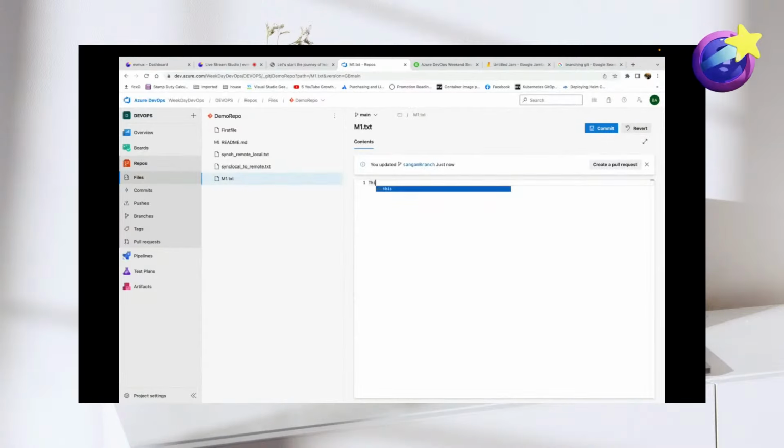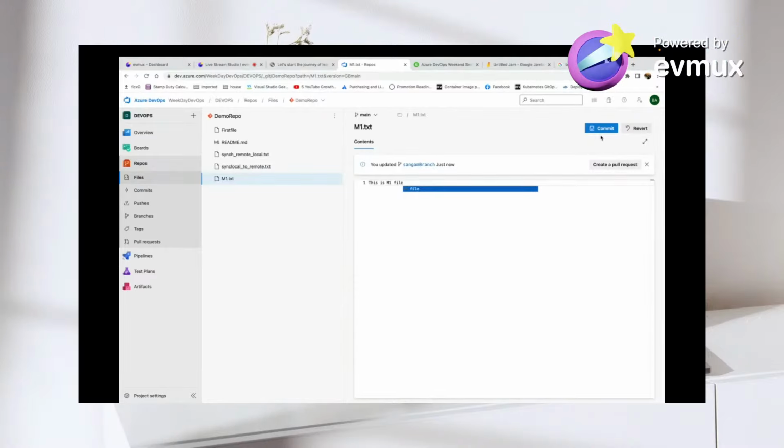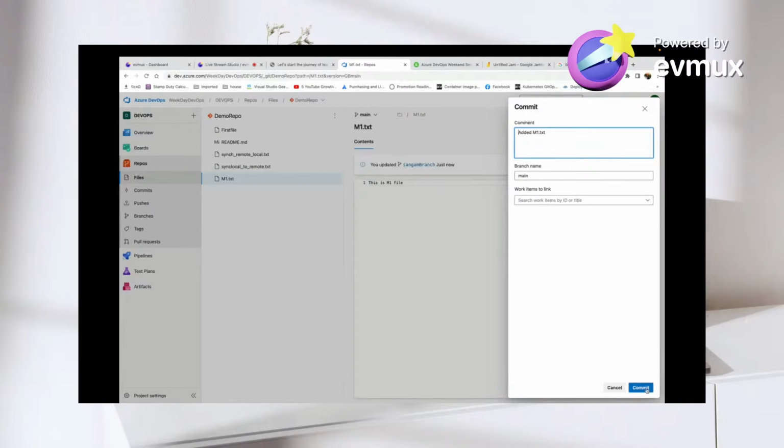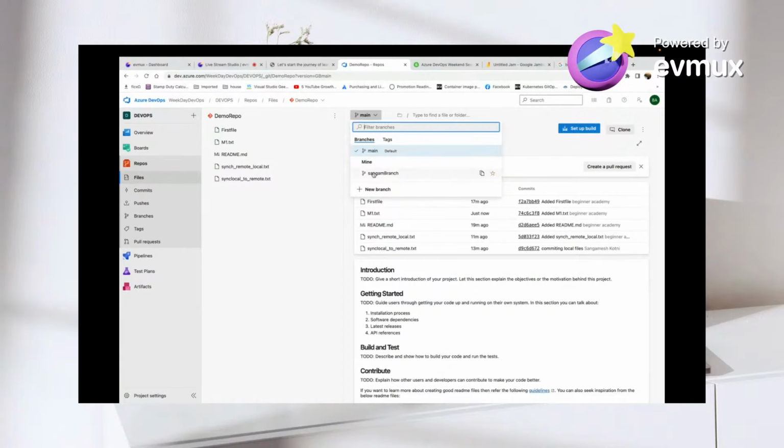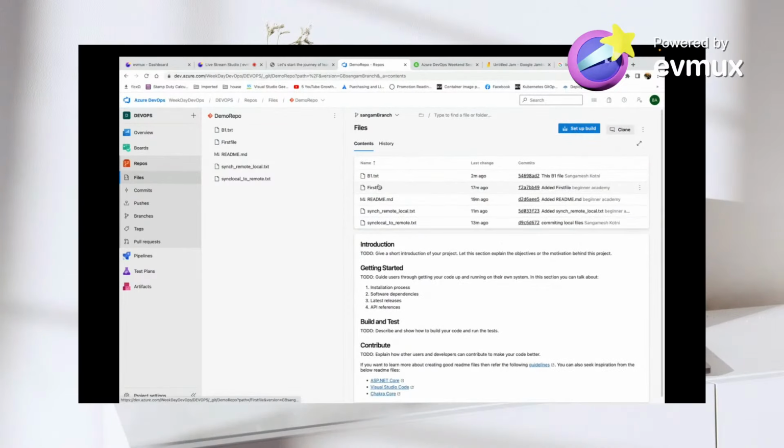Okay, let us say this is the m1 file. Let us commit this bit. Click on here. So if you see here, this particular change was directly done on the main or master branch. So if I go back and check in the Sangam branch, that M1 file doesn't exist because both are running in parallel roads. Whatever has been added on the main branch won't be available in the Sangam branch. Whatever has been added in the Sangam branch won't be available in the main branch.